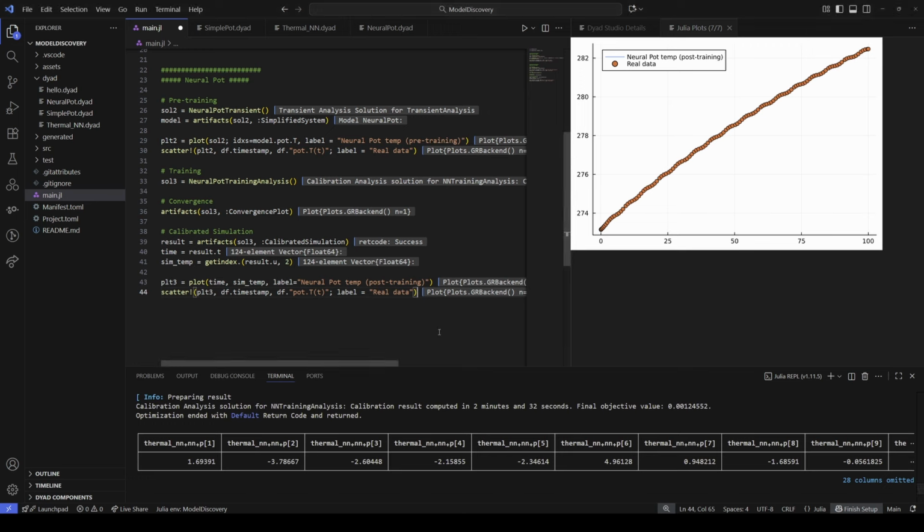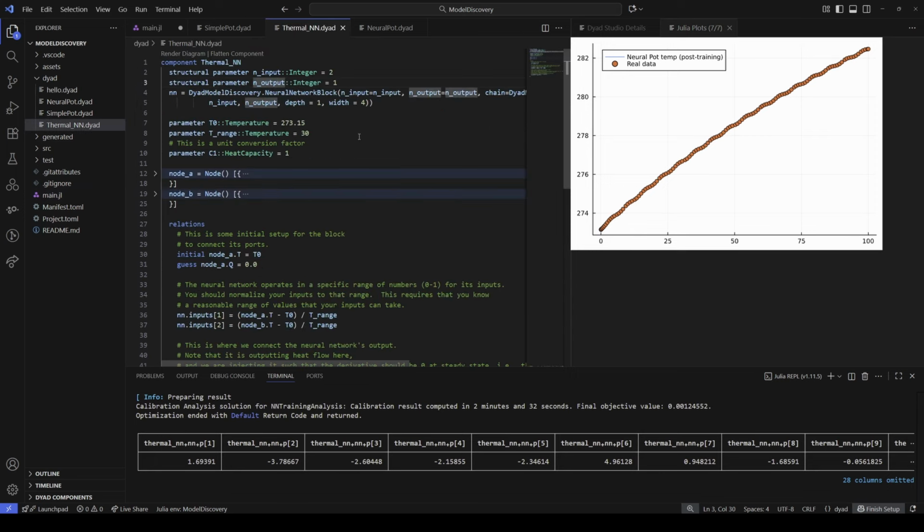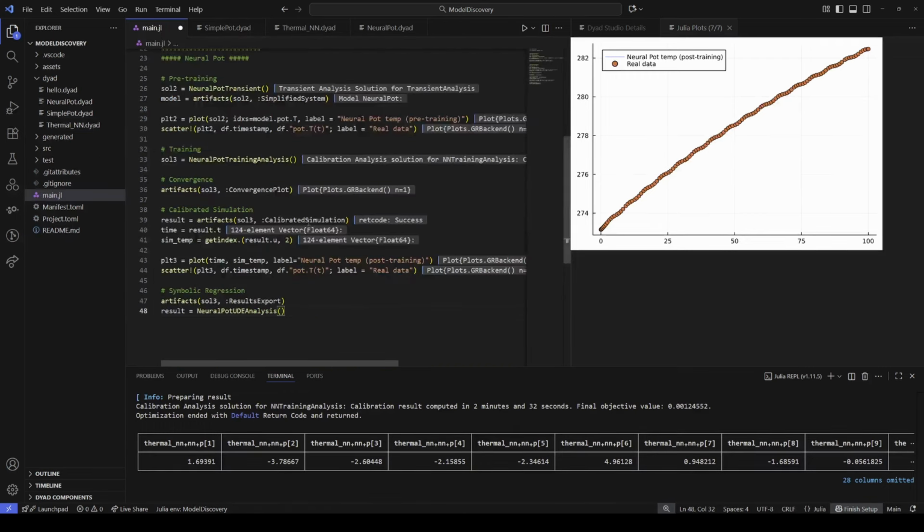The last thing here is we're going to do some symbolic regression so that we can identify some candidate models for the neural network. Recall our thermal neural network has 2 inputs and 1 output. The first thing I'm going to do is run line 47, and that's just going to export our neural network weights to this CSV file that you see here on the left side. And then we need to run an analysis to discover the UDE.